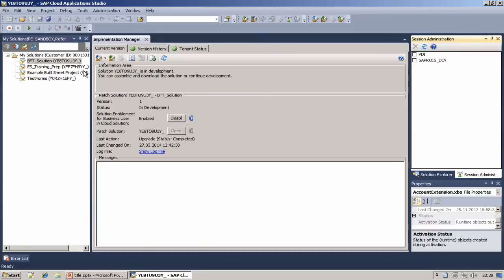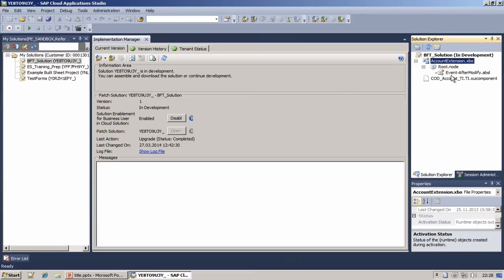Very important is the session administrator. You can also reach it using the little man, the antenna man, I don't know what that symbol is. And here you can see who is currently locking objects. So PDI supports a locking mechanism. That means now you can see here the check mark in front of the event after modify. This means this object is currently checked out by me. And if anyone else tries to access it, he will be blocked until I check it in. Now it's free for anyone else to check it out and to work on it.